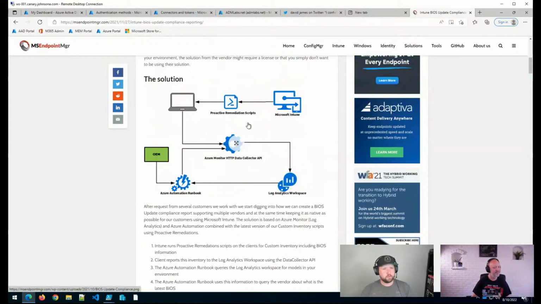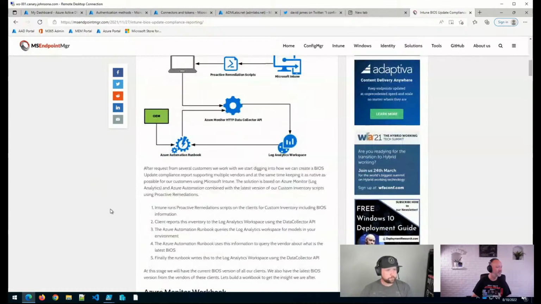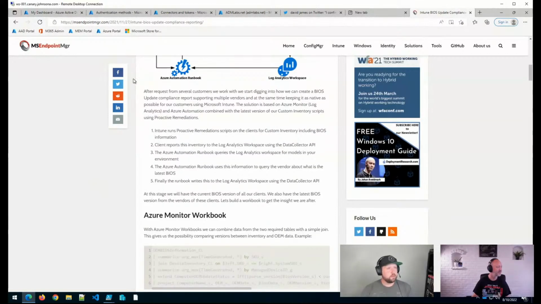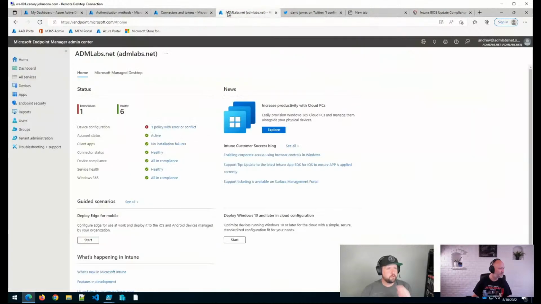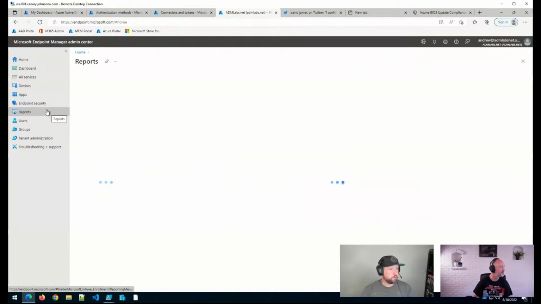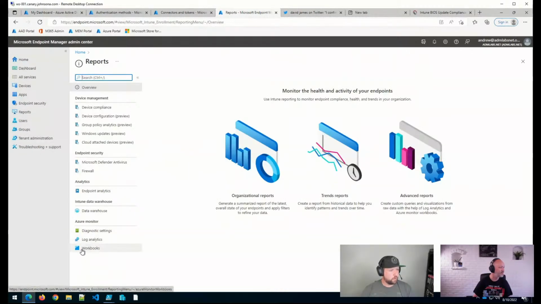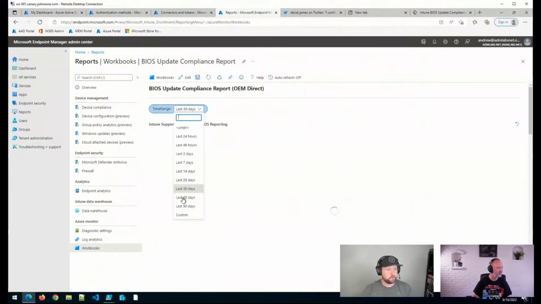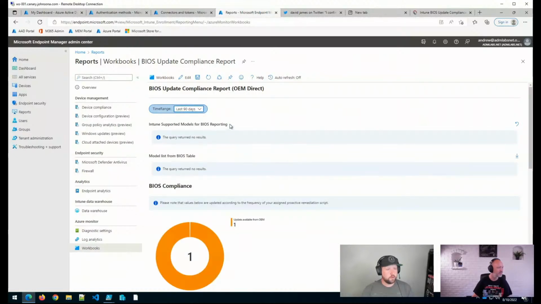Of course, as I mentioned, this will use proactive remediation scripts in endpoint analytics, and then some additional pieces in Azure Automation and Log Analytics. So you do have to have an Azure subscription for this. But I'll just show the end result of this quickly first. If I go into the MEM portal, go to my reports and workbooks and BIOS update compliance, I'll switch this just to make sure we've got data in there.